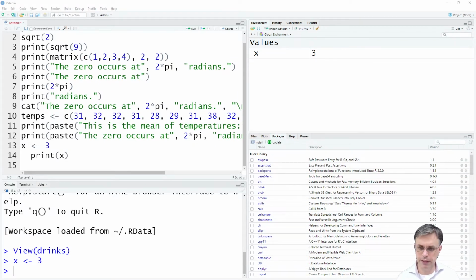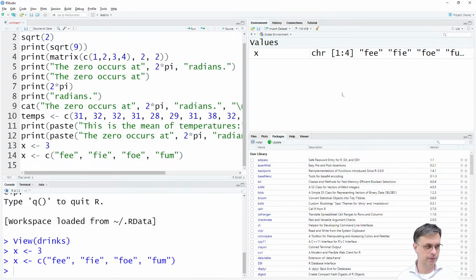All right, now let's see the next one. So here it is. We created X with the value 3 assigned to X, and now we can update it with as vector, with the following words in it, or character strings, and you see now X has been changed.